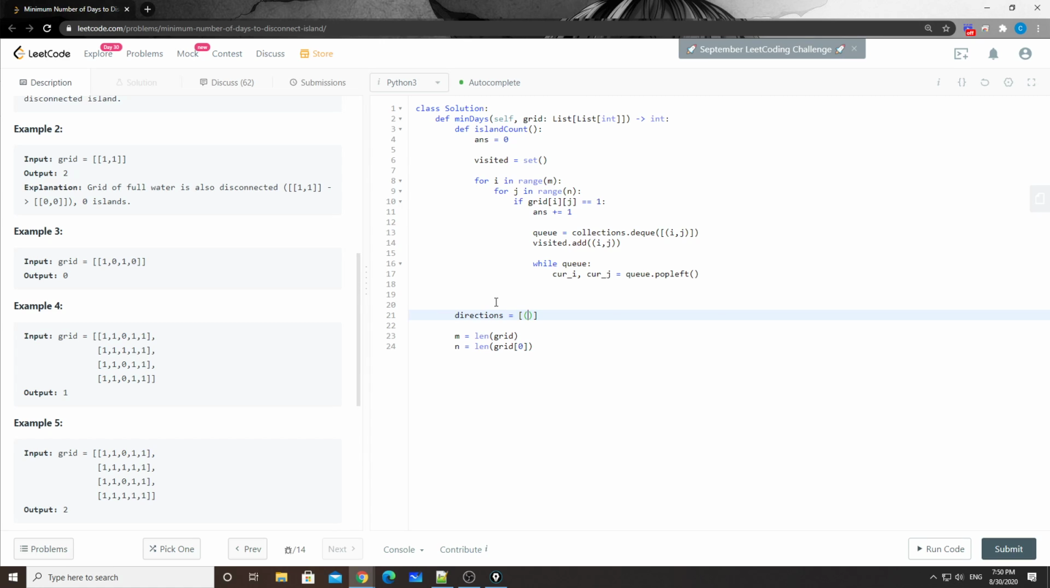Directions equals to up, down, left, and right. So here, for d in directions, new i equals to current i plus d0, and new j equals to current j plus d1.